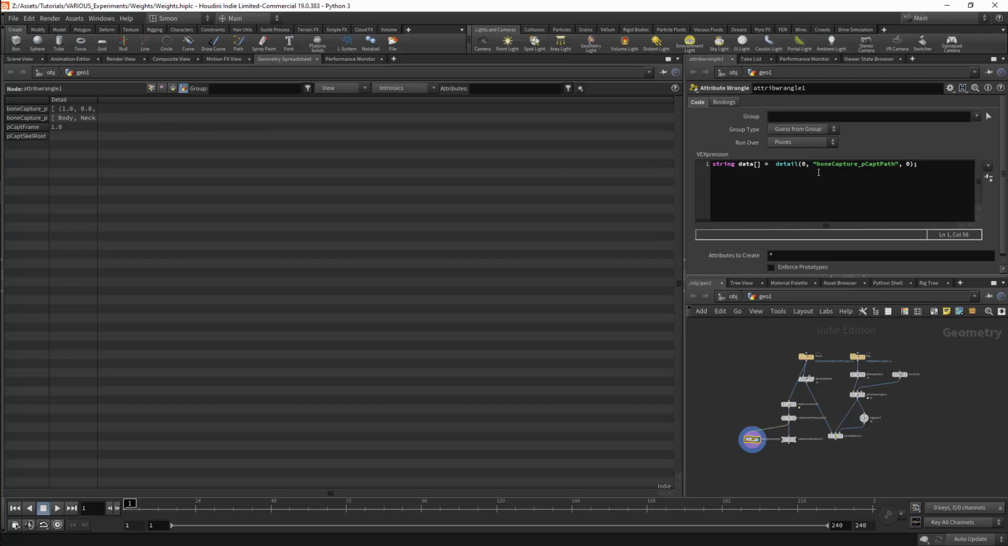I'll be using the detail function to get the attribute. The first argument is 0 as this is connected to the first input. The attribute name will be bone capture pcapped data, and the index in this case will be 0.